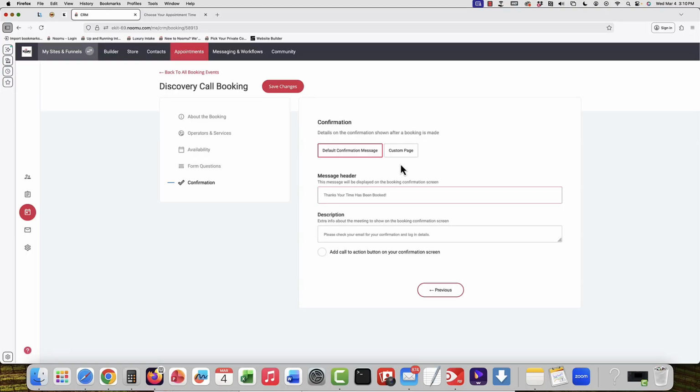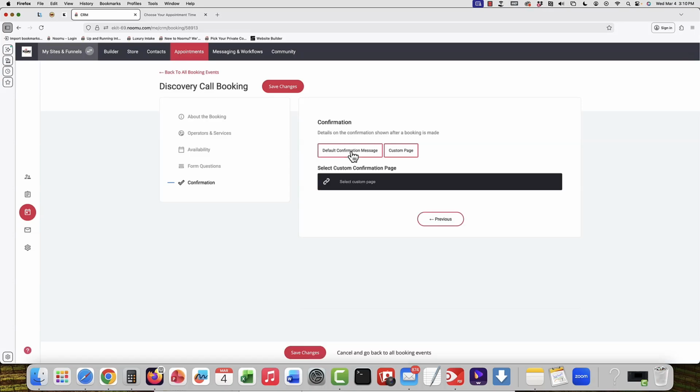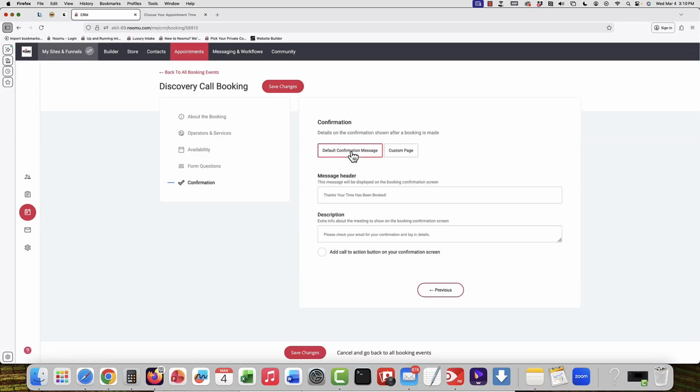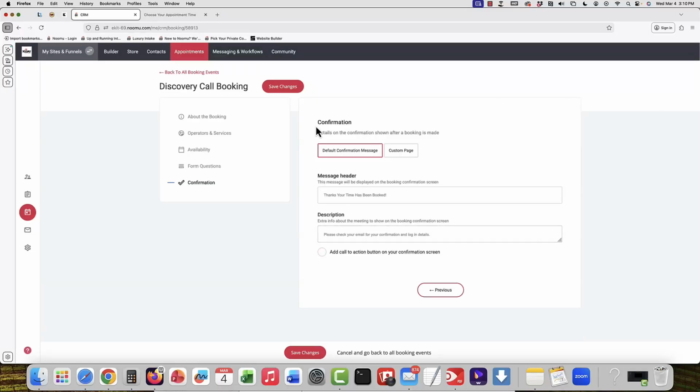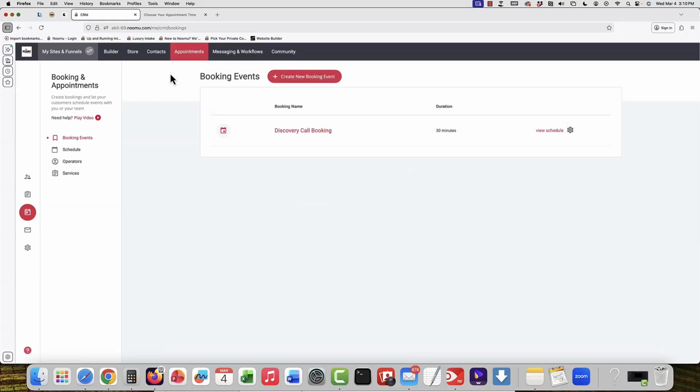And then you can either make them go to a thank you page. So by default, it's a confirmation message, and it'll pop up and show them the information about their meeting on this screen. Or you can send them to a brand new page that you make if you prefer. If you use the default, you can also put a call to action button if maybe you want them to go somewhere else. And then that's it. So you can save all your changes, and now your booking event is ready to use.